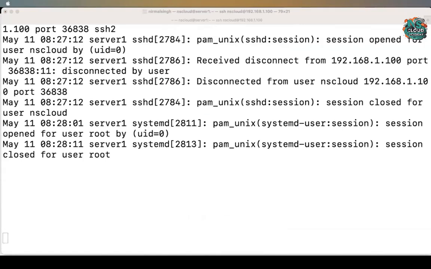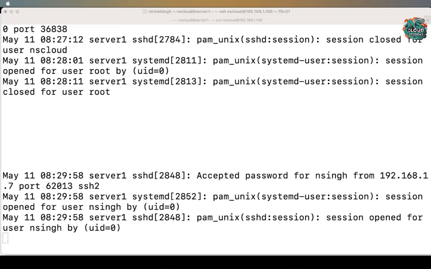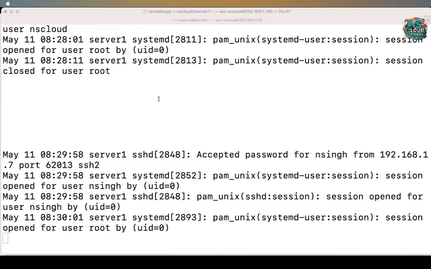I have opened one more terminal and I'm just going to run a command there, right? I'm going to run the SSH command, SSH nsing at 192.168.1.100. See, when I executed that command and logged in, it created a log on the server, right? And you immediately see that log.